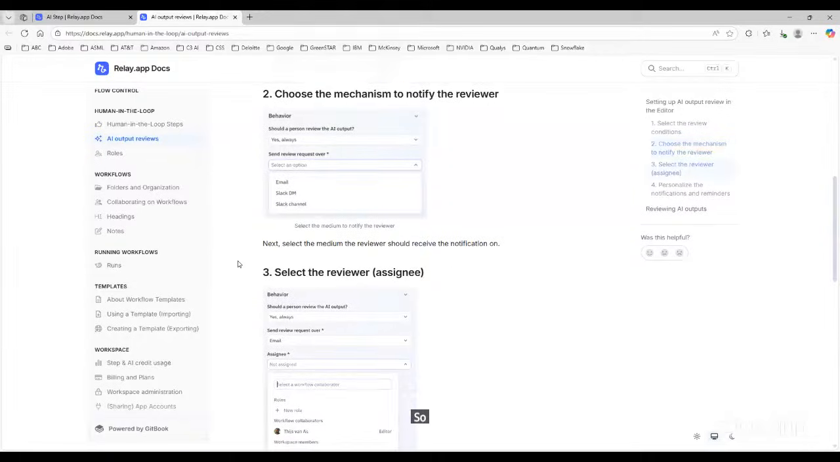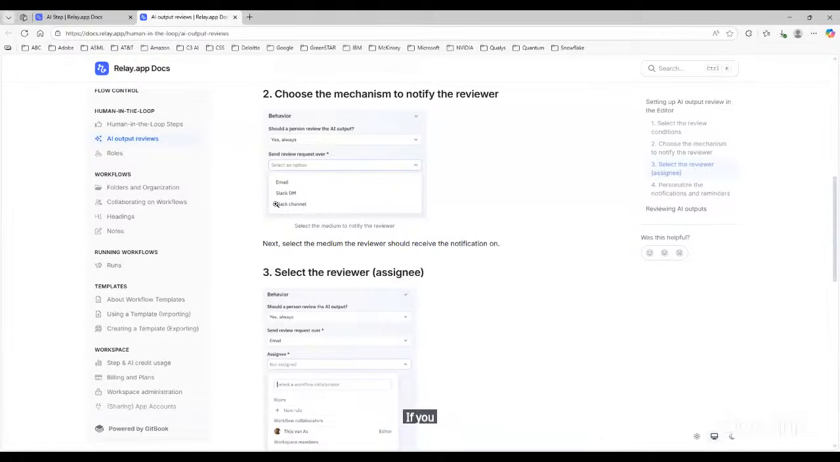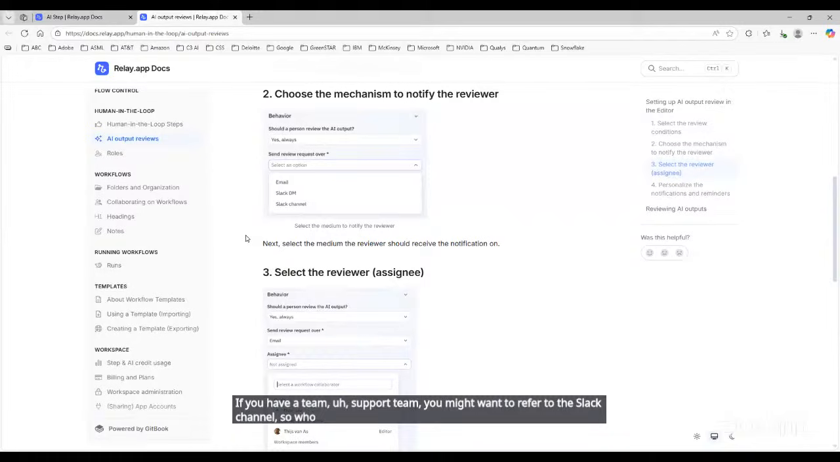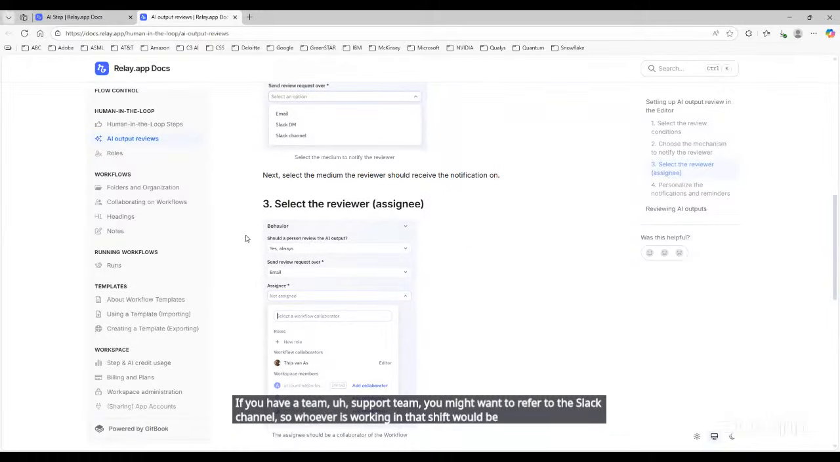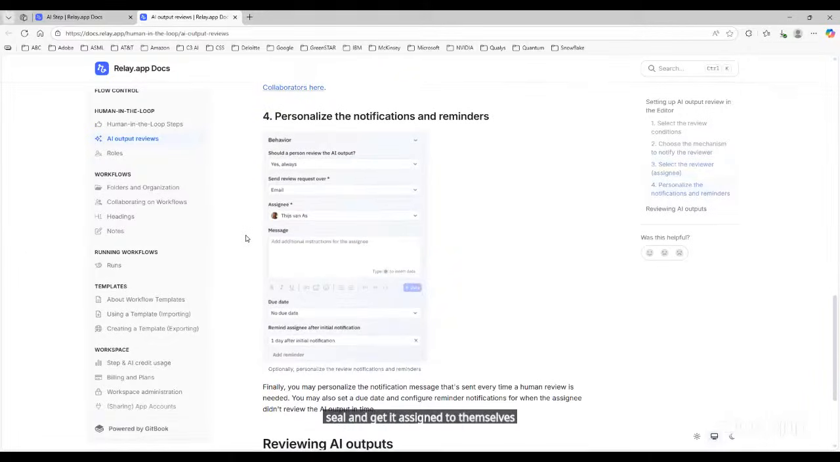So if you are a single person, you might want either an email or a Slack DM if you have access to Slack. If you have a support team, you might want to refer to the Slack channel. So whoever is working in that shift would be able to see it, get it assigned to themselves, and take it forward from there.